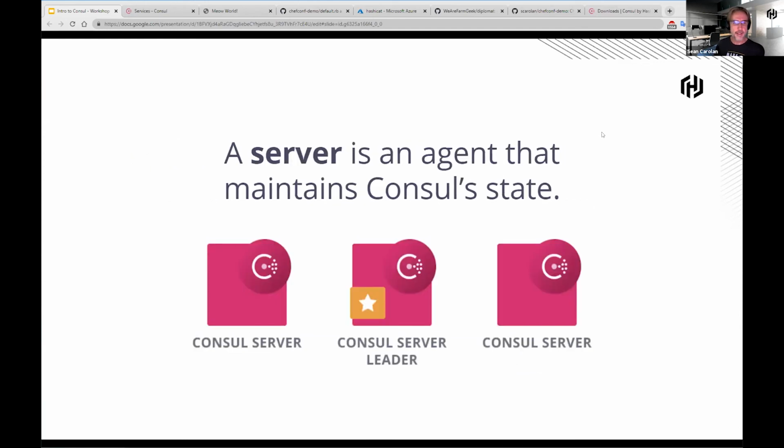The server is also running the same software. It's an agent, but this is where state is maintained. And in a typical Consul network, you'll have usually 3 or 5 servers. Those are kind of the optimal numbers. 3 for a smaller network or dev test, 5 for a larger, more robust configuration.